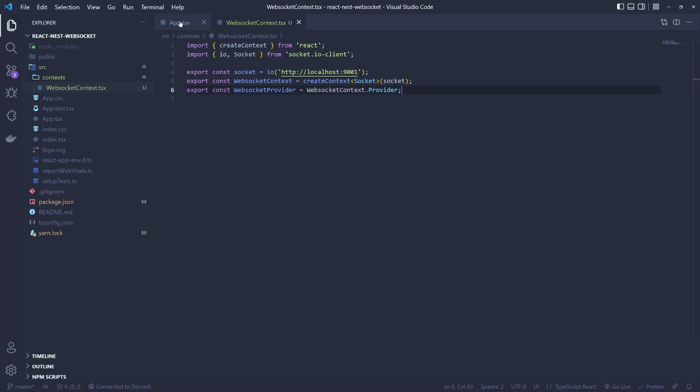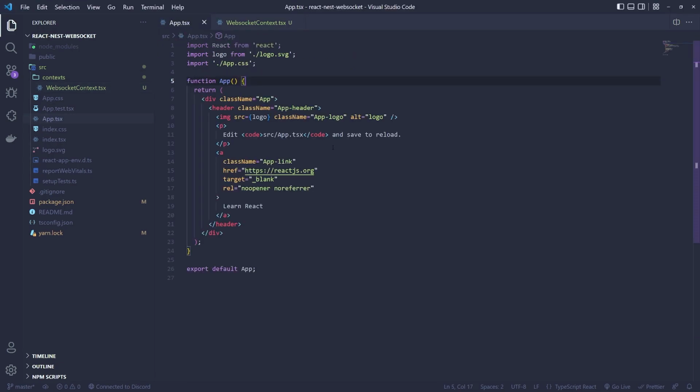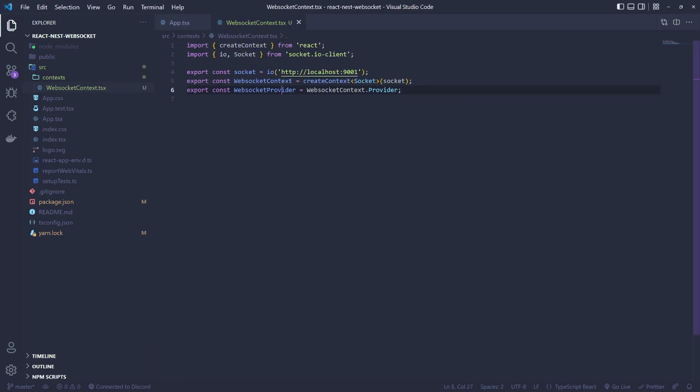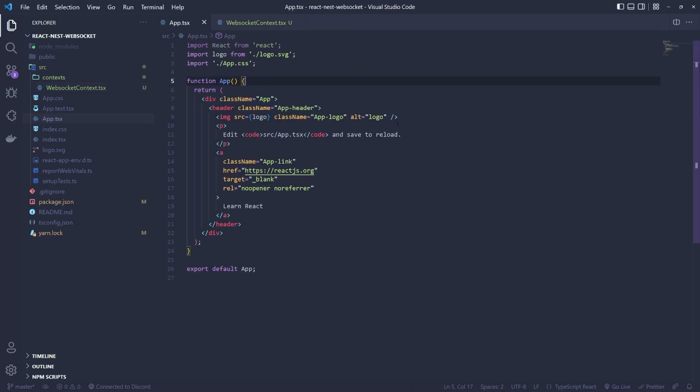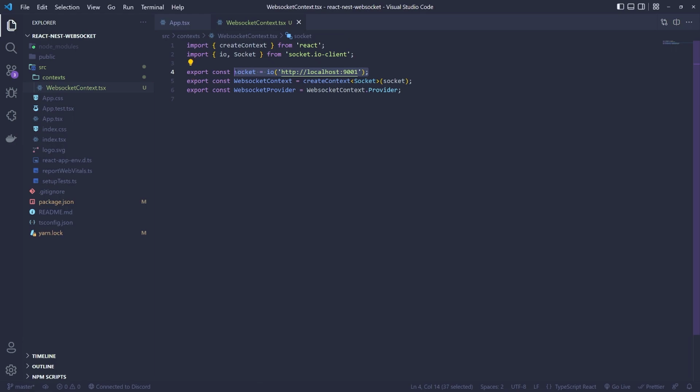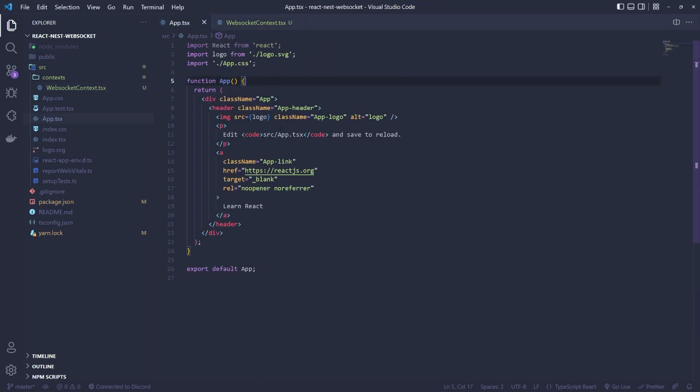So we'll go into app.tsx right now, and I'll show you how we can provide the WebSocket for the rest of our application. That way we have the socket instance defined in one place, and we can grab it from the context wherever we need in our application.